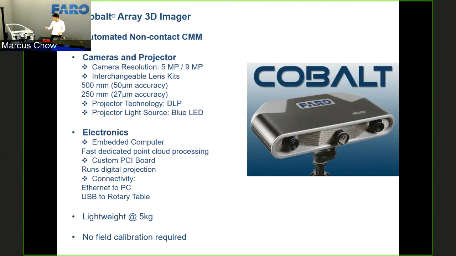So if you have a part size that is larger than the field of view of one unit, you can, in this case, connect multiple units up in order to obtain a scan of your part in one operation.